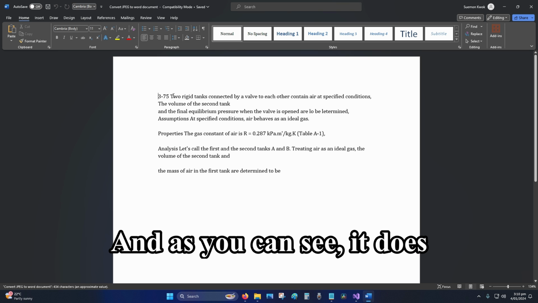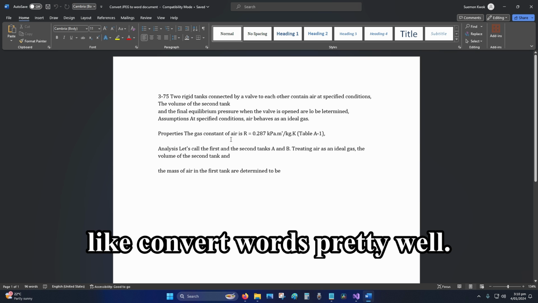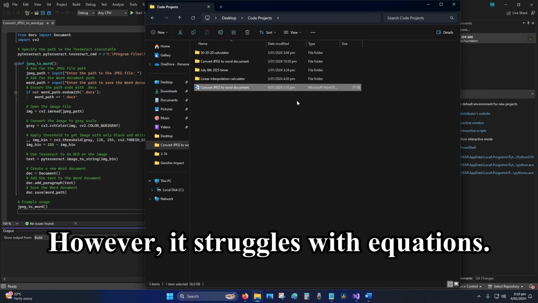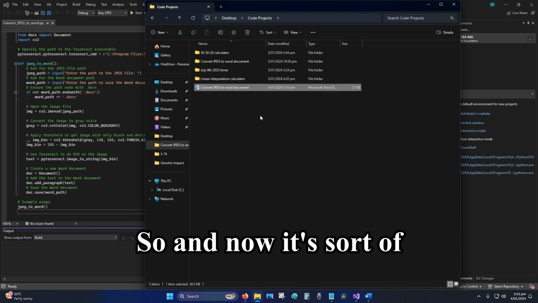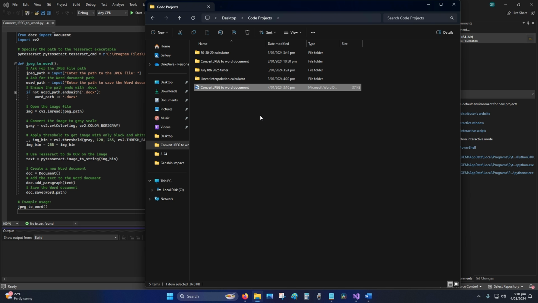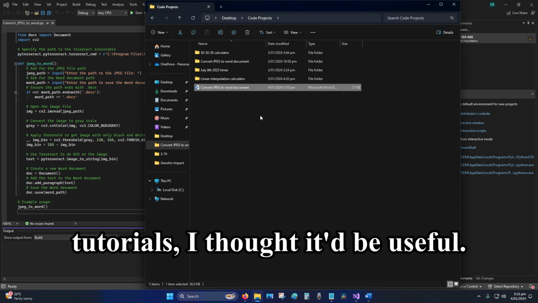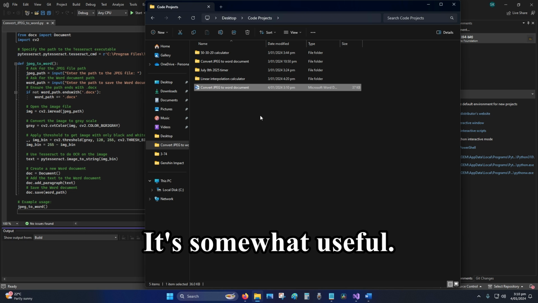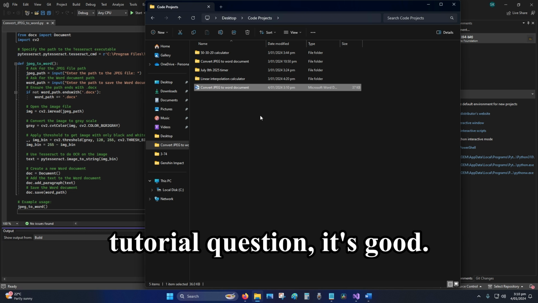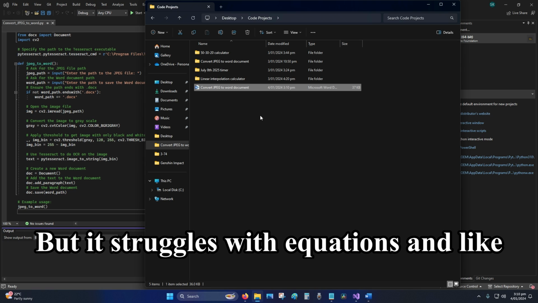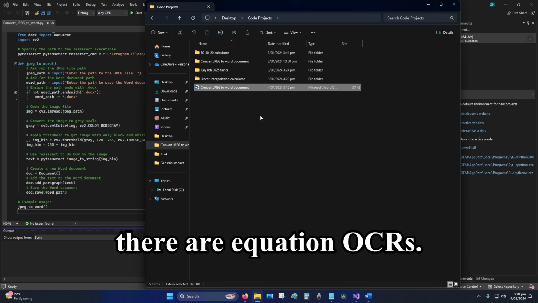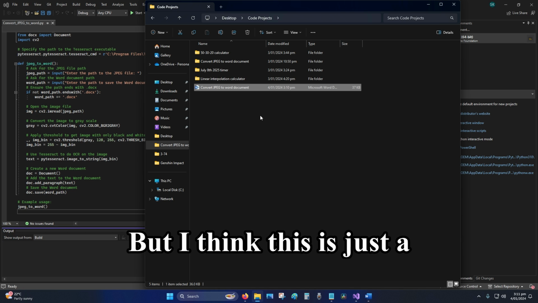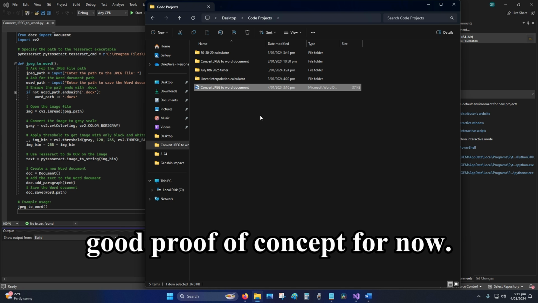And as you can see, it does convert words pretty well. However, it struggles with equations. So, and that was sort of the testing point. As I do a lot of tutorials, I thought it'd be useful. It's somewhat useful. So if it's a long tutorial question, it's good, but it struggles with equations, and there are equation OCRs, but I think this is just a good proof of concept for now.